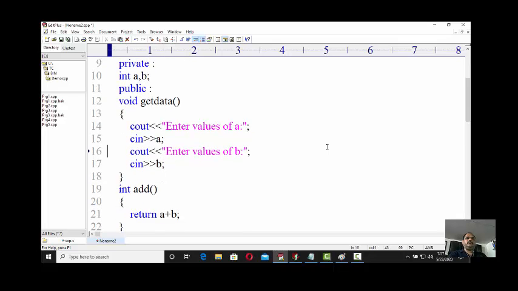Now that you are able to enter these values, we define the function called get data, and we will define the function called show data as well. These are the user defined functions. You can write any name. Get the data, show the data.